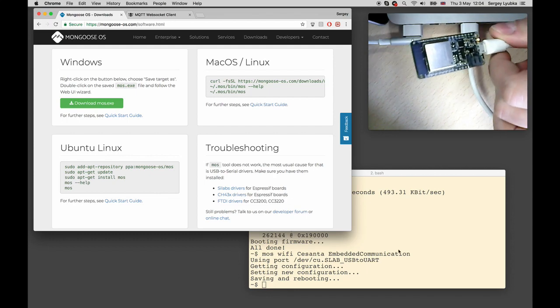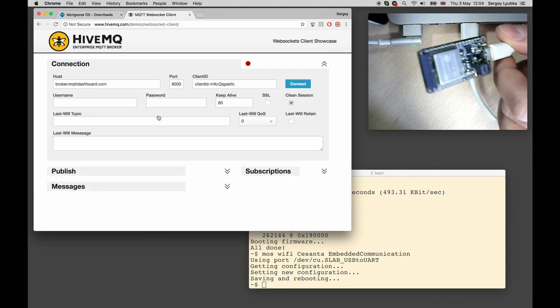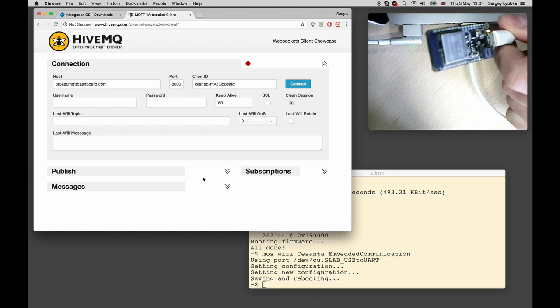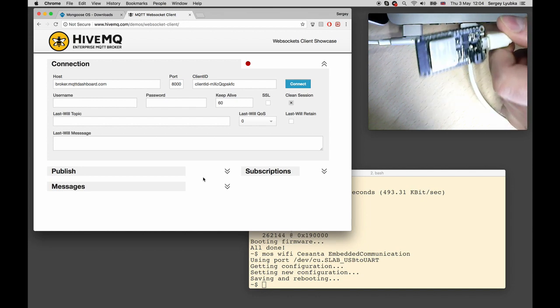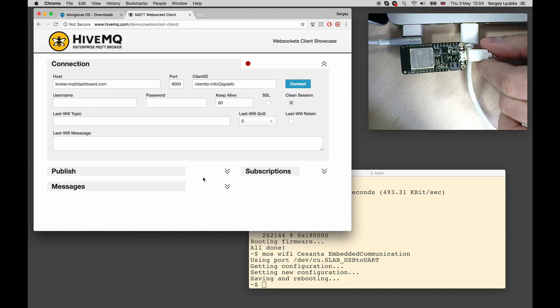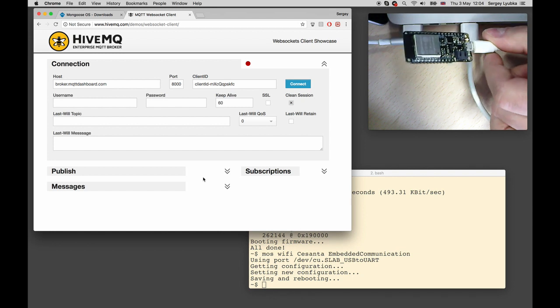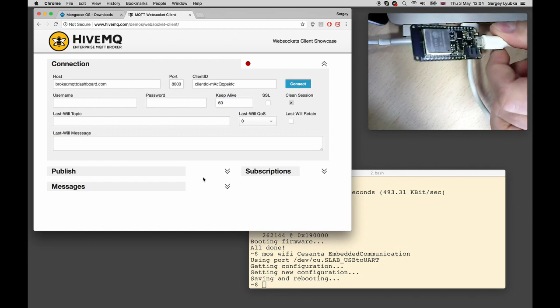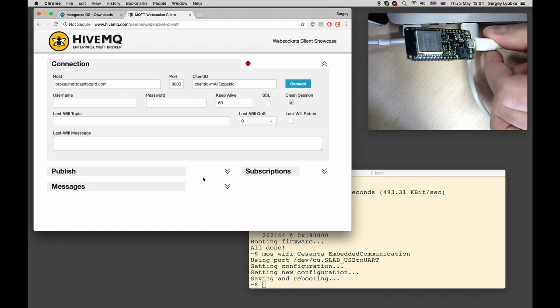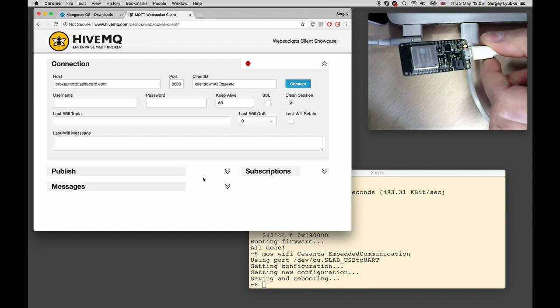By default, it uses the MQTT broker from HiveMQ. You can configure it to use any other MQTT broker, like your private broker or Amazon IoT or Google IoT or Microsoft Azure. So whatever you want. And then it listens for Bluetooth advertisements. And each advertisement that is changed, it sends to the MQTT.